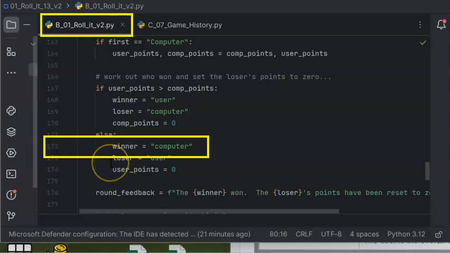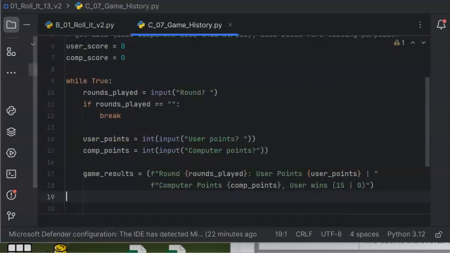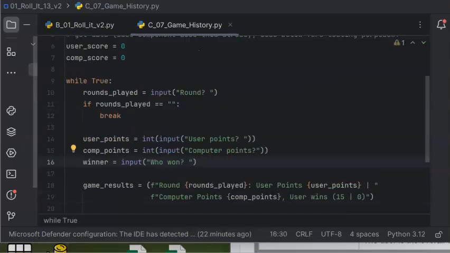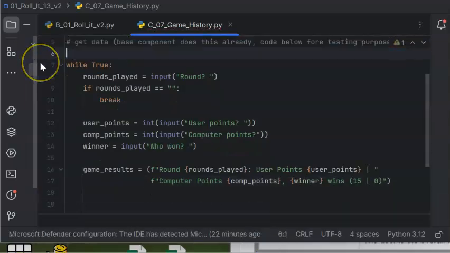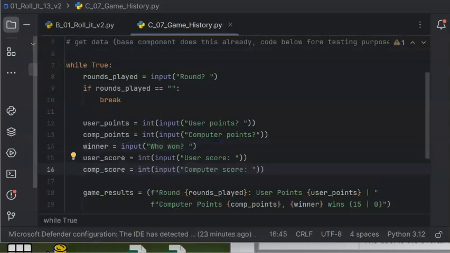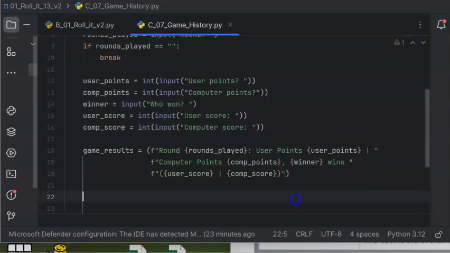If we look back into our base component, we have a variable called winner that tells us who won. This means that in our game history component, we can ask the user to enter who the winner is using that same variable name, and we can update the game results statement. We can also grab our user and computer score, and for testing purposes, we can ask the user to put in the user and computer score, and we can update the game results statement.